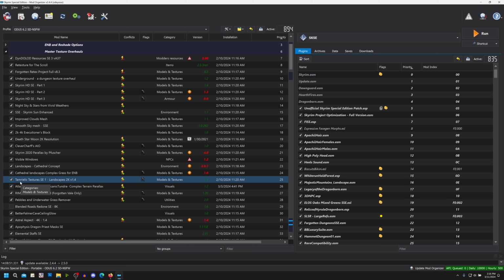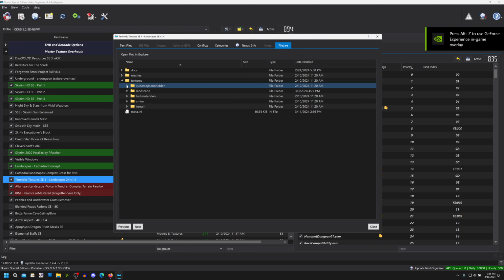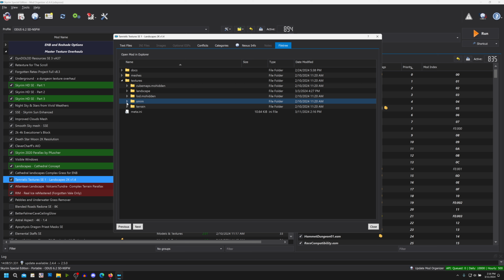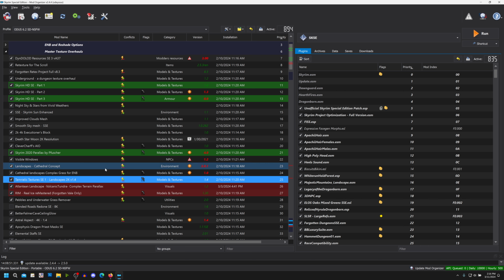But here's an example. I'm layering Tamrielic textures on top of Cathedral, but I'm only using some. So if we go and we look, you'll see I've hidden the cube maps. I've hidden all the LOD. Now, I'm sure people are going to disagree with some of the stuff I did. Like I'm hiding dirt from this mod. I'm using dirt from a different mod. So that's a little explanation. If you see these little icons here, it's because I've hidden files within the mods themselves.